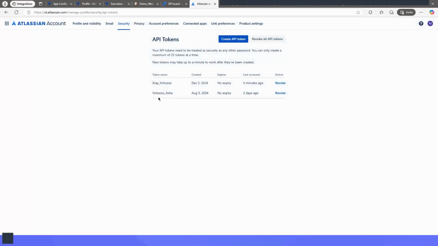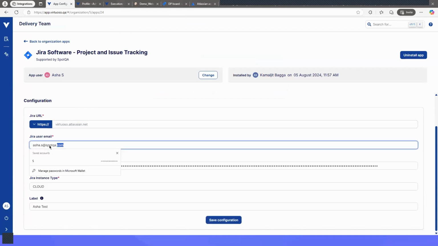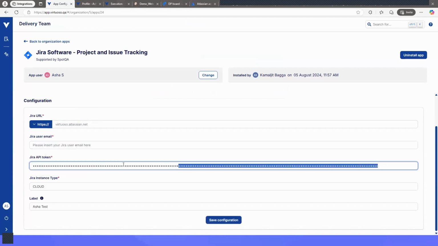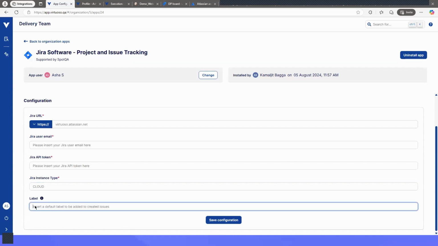I have already created one token, by the name Virtuoso. I am just keeping it. I have it handy, so I'm going to use the same thing. Now let me go back to app configuration. So here, if you see there is a URL, let me quickly remove this so that you will know how everything is created. Yeah, and label as well.